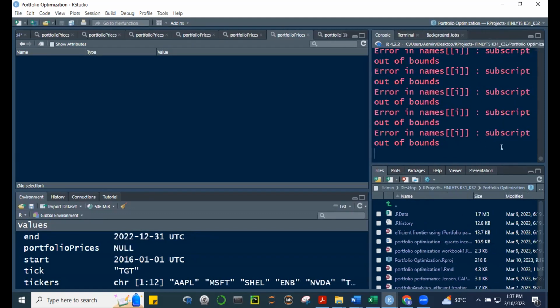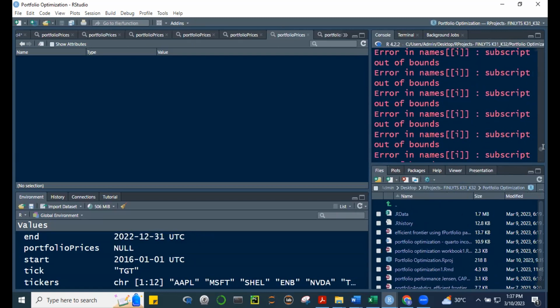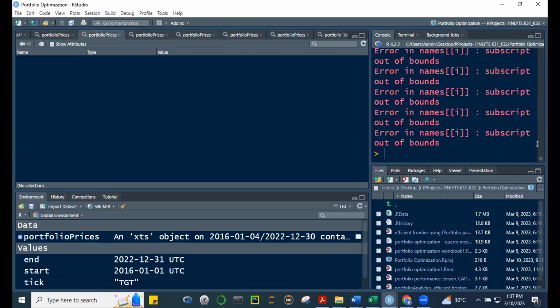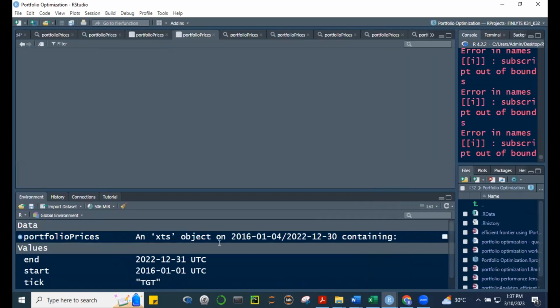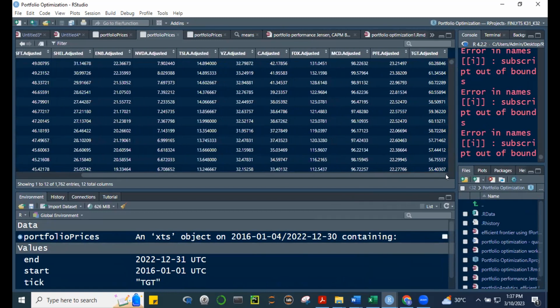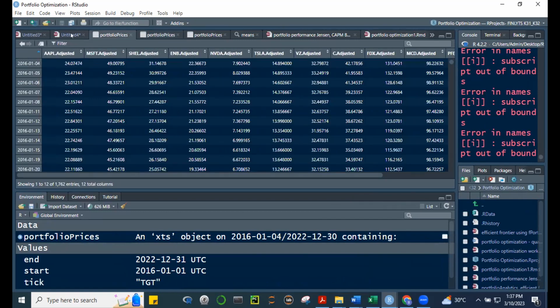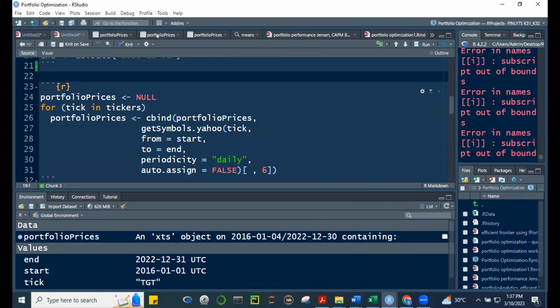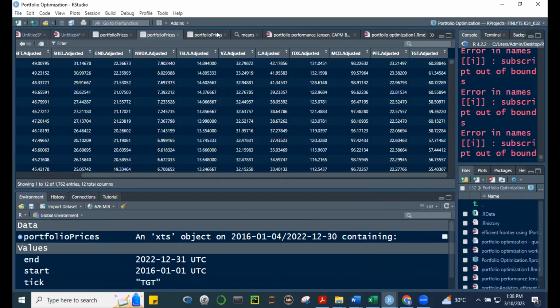May nag-error na naman. Subscript out of bounds. Okay, let's check. Yan. Bakit siya nagme-message ng ganun, no? Pero nagpiprint naman siya. Alright. Okay. Okay, Pfizer. Alright. Okay, that's good. So let's now go back to, let me just close some of this.